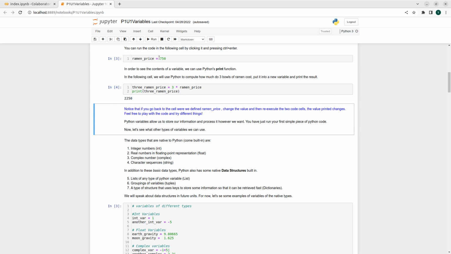Here I have been working with integer values. 750 is an integer number, and 3 times that is also an integer number. So these are all variables of integer data type. In many programming languages, I would need to explicitly say this is going to be an integer and use some word like int, for example, in the C programming language.